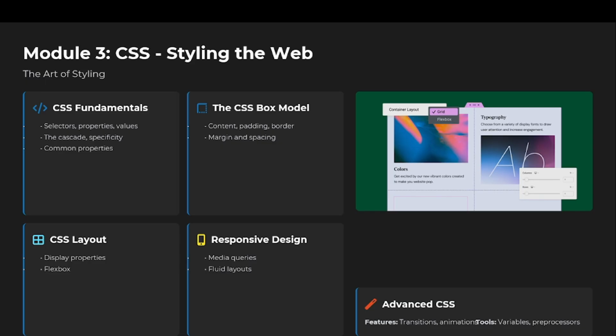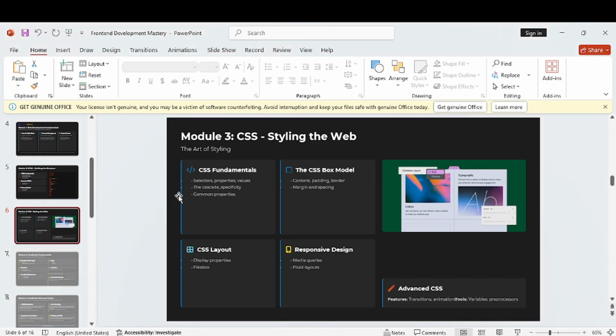Hello, welcome once again. So now we are into module 3, which includes CSS, that is styling the web page. So let's quickly run into our code.